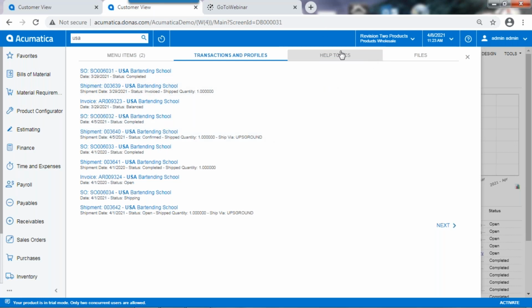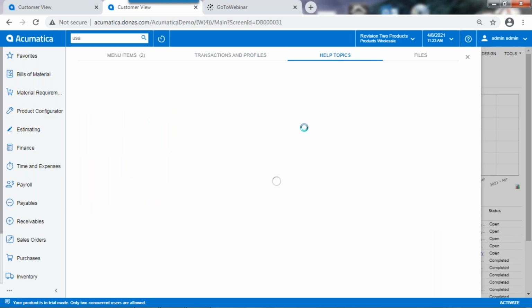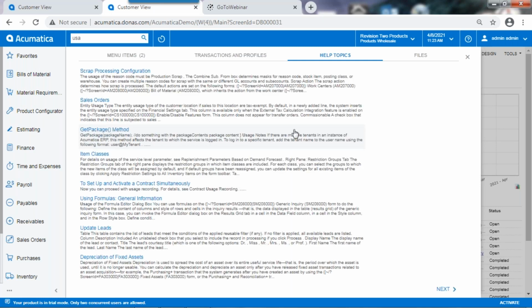We also have what are called help topics. We have very extensive help built within the system that covers virtually everything you can do within the software itself. Each one of these sometimes has many drill downs within it, but you can then look up things as you're working within the system.